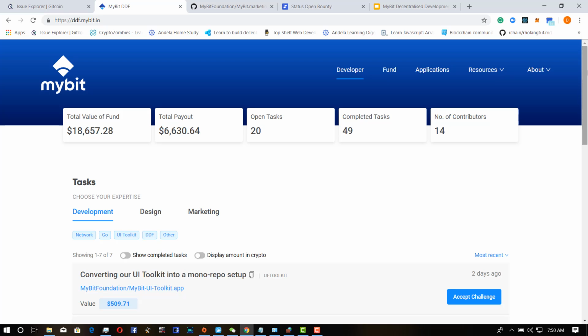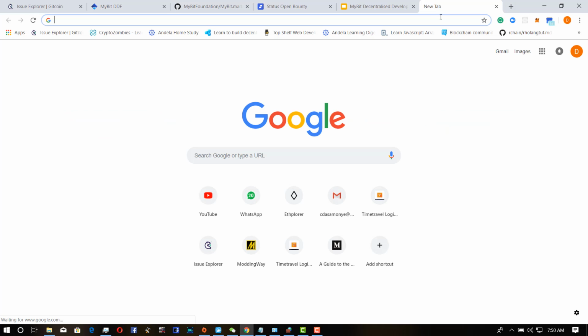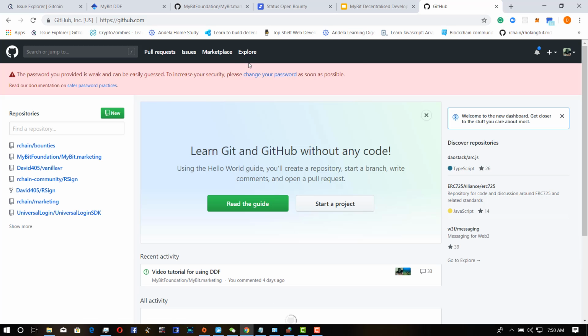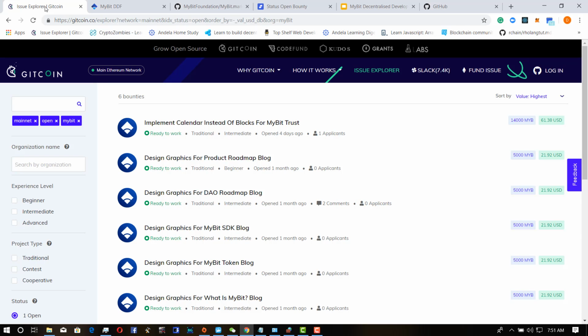Now, MyBit or the MyBit DDF doesn't have a very rigid onboarding process. All you need to have is a GitHub account, and the URL is github.com. So here you get to create an account. I'm already logged in, so that's why it didn't prompt me to create any account. So here you get to create an account on GitHub, and also you need to have an account on Gitcoin.